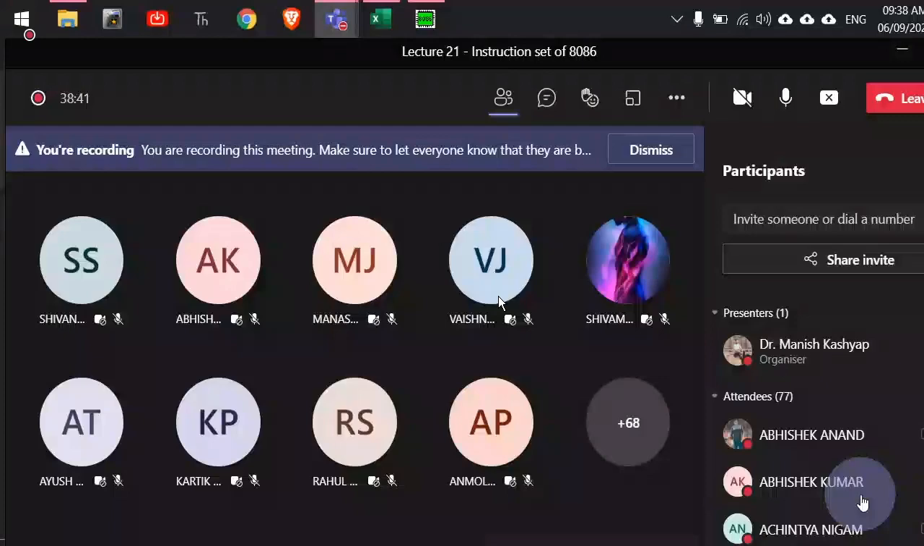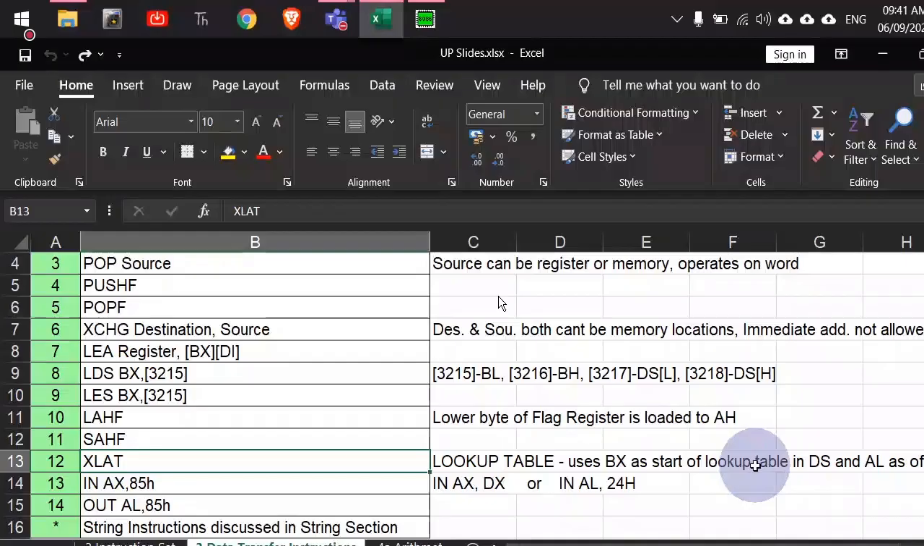So the lookup table uses bx as the start of the lookup table in the data segment and al as the offset. Suppose we are dealing with the data segment. Inside the data segment in the externally interfaced memory, we have kept some lookup table. The starting address of that lookup table will be kept in this bx register, and the offset of various locations in that lookup table will be kept in al register, right?